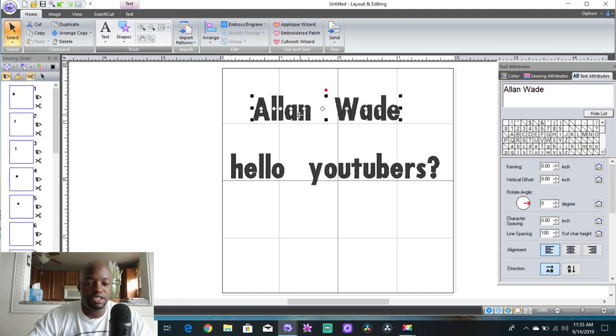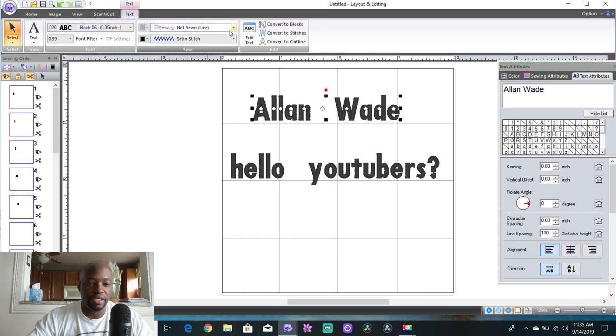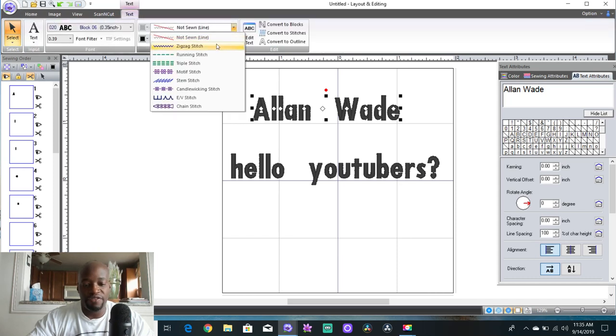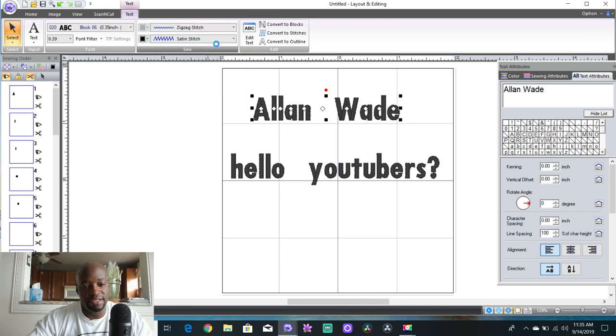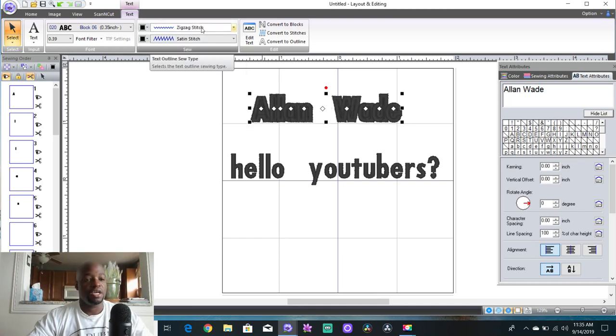Now, if I click on this text right here, you can see I can add attributes to it. Like if I wanted to give this text an outline, add a zigzag stitch around the outline. You see what that did? That added a zigzag stitch.